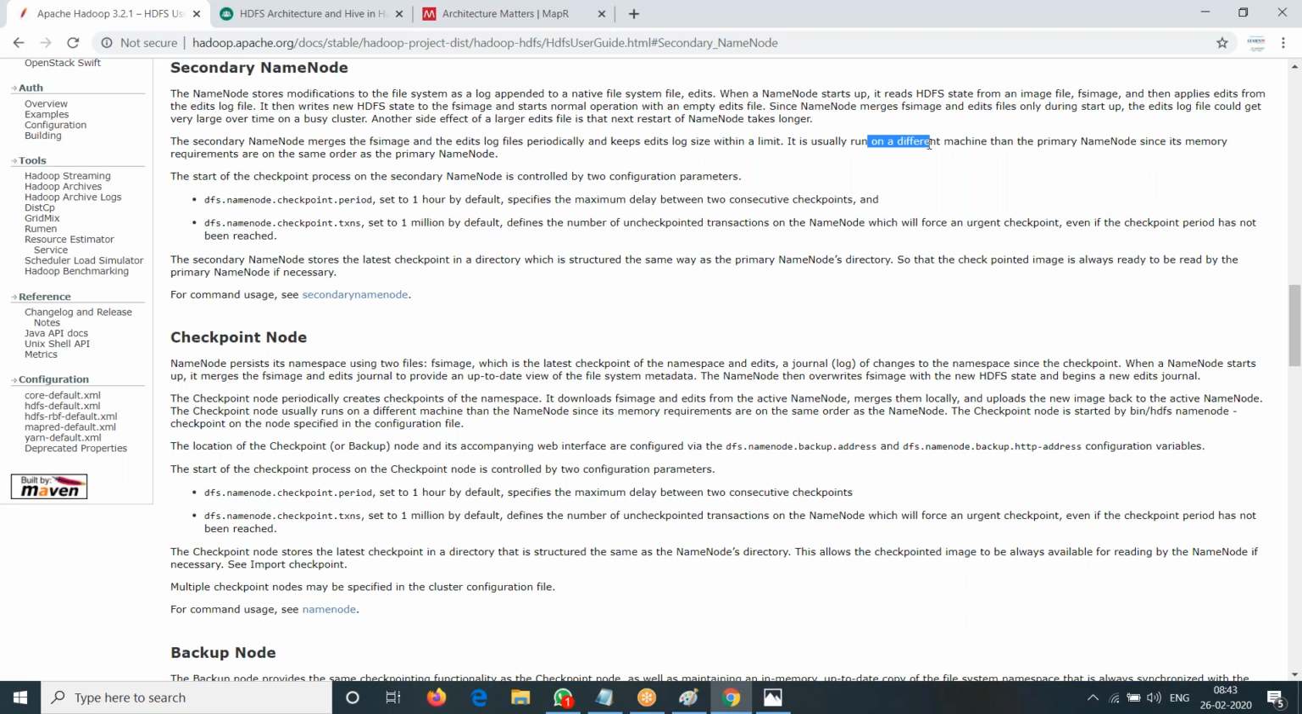What is this check? This is called checkpointing. Checkpointing means moving this data from edit log file to FS image periodically. That is nothing but what we call a checkpointing operation. Do you understand this, folks? Are you guys there? Is it clear for you? Yes, Manohar, it's very clear. So that's what secondary name node does.